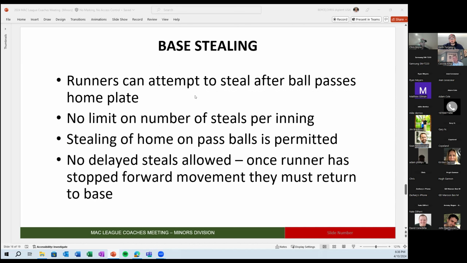All right. Stealing. Runners can attempt to steal after the ball passes home plate. No limit on the number of steals per inning, already stated. No delayed steals allowed once the runner has stopped forward motion. Okay, so this is a rule.